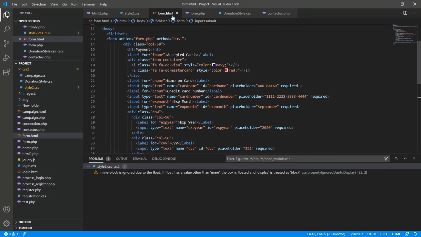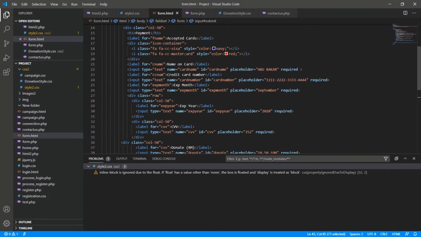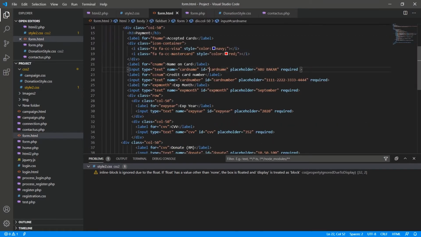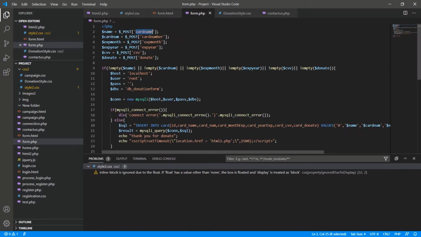After we click the button, it will direct to the form PHP, which we connect. We want to input the value to the database. So first we declare it because we use the post method. So we call it post, and we call what we declared here: name, card number, card name. Then we simply put it here. Declare it.